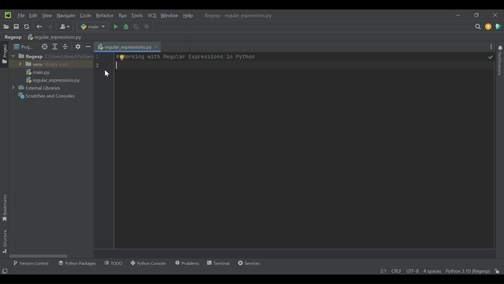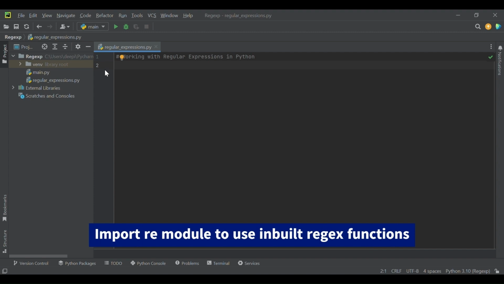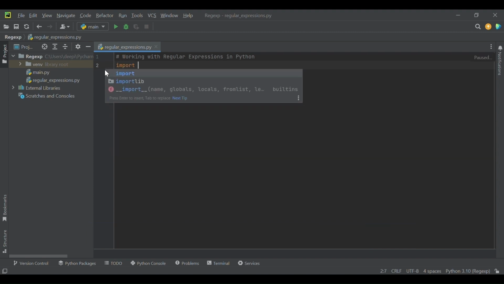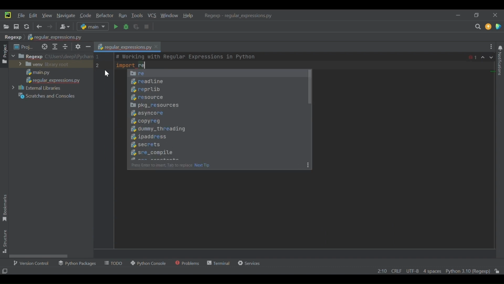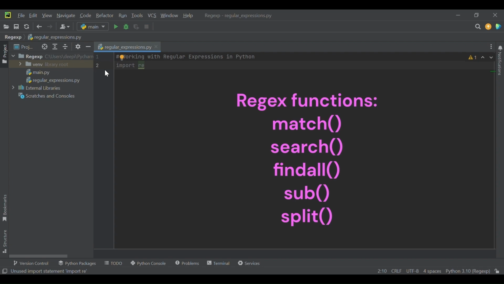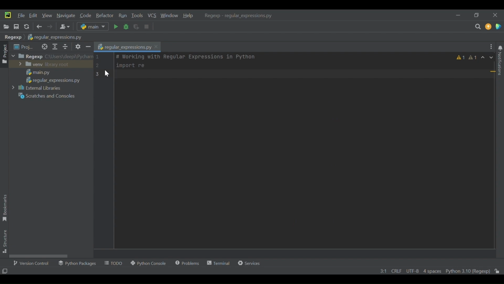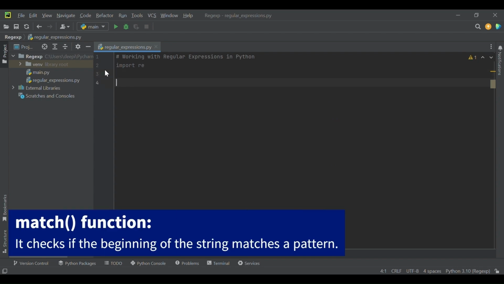To use regular expressions in Python, we need to first import the re module. So we will begin by typing the keyword import followed by re, and here re stands for regular expressions. Once we are done typing this line, we are ready to use the inbuilt functions which are present in this module. So the first function that we are going to study is the match function. The match function checks if the beginning of the string matches a pattern.